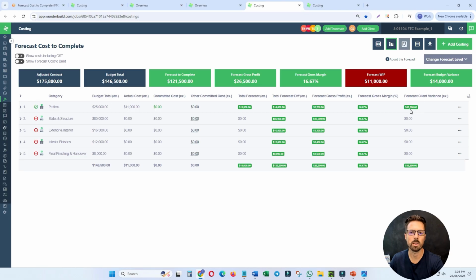So that's just the main difference between these two features, where you can either mark as complete to ignore any committed cost, or you can mark as fully committed, which takes those committed costs, if any, into account when you're marking something off. So that's the main difference there.